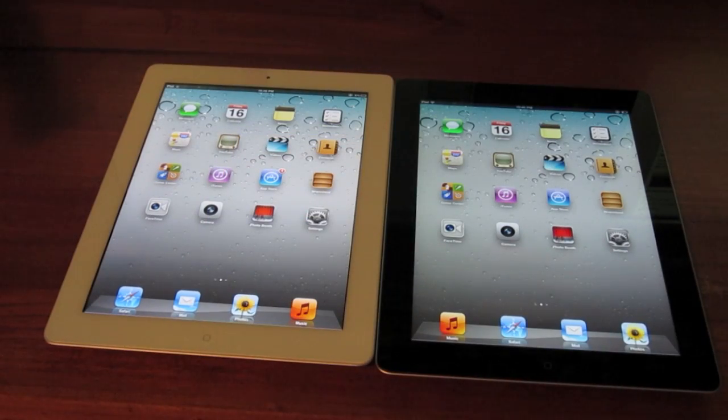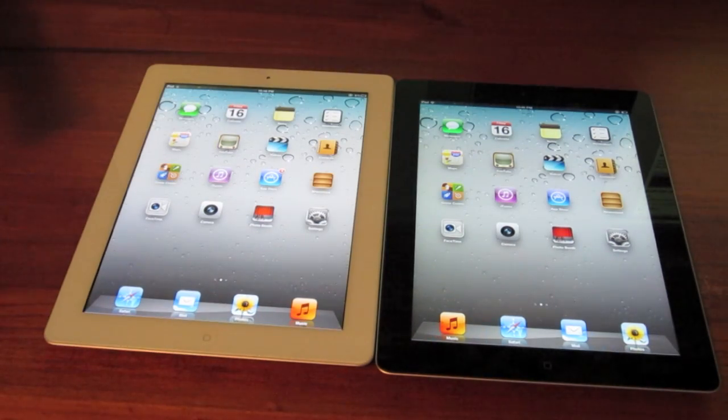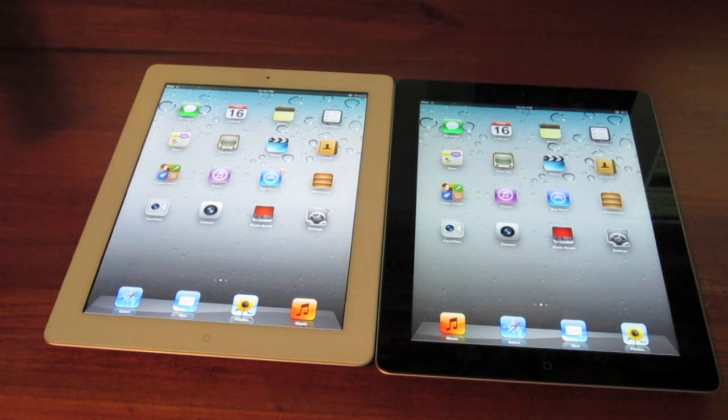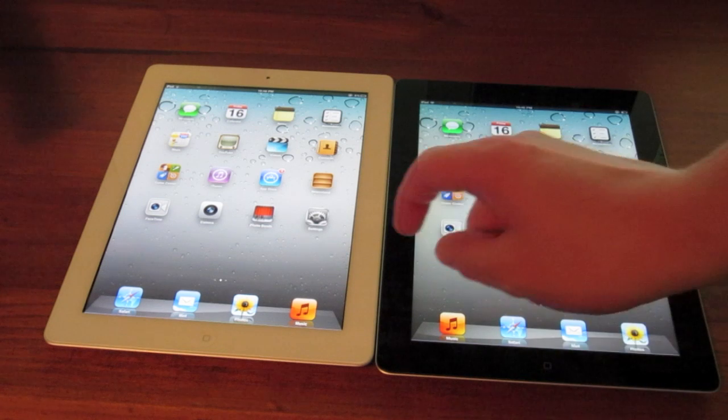Now let's talk about size and weight. The new one weighs 652 grams, so just over half a kilo. And the old one weighs 600 grams. So that's 50 grams difference. You really can't tell the difference. 50 grams is nothing. So they pretty much feel the same weight, however this one is a little heavier.